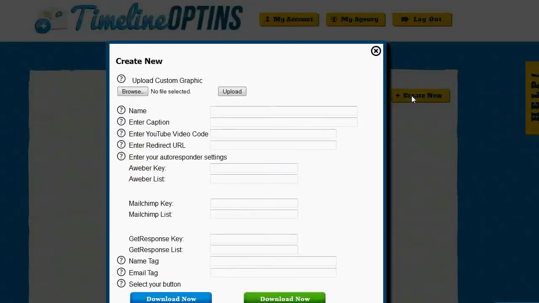This is going to bring up a pop-up that's going to allow me to create my settings for the post on Facebook. The first thing it's going to ask me for is a custom graphic. Now, if I didn't have a custom graphic, it would actually pull the graphic from YouTube that is related to the video that I'm going to use with this opt-in. But I actually want to use a custom graphic. I'm going to use my blog logo. So I'm just going to go ahead and click on Browse and pull that off of my computer and upload it to the software.